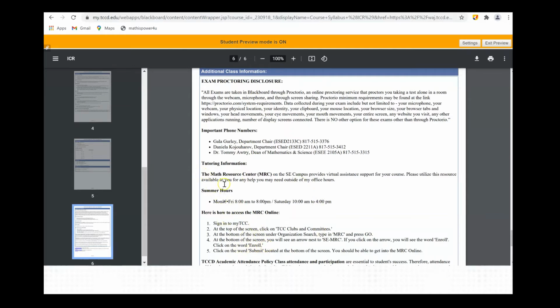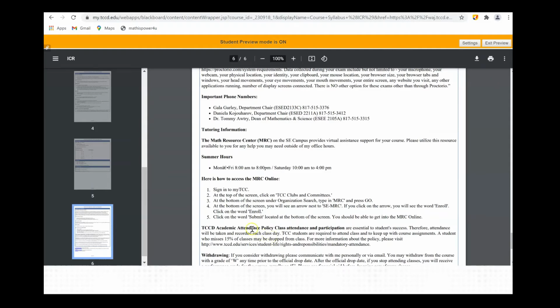You can find the information here on how you can join the Math Resource Center. And these are their office hours. And I'm going to also give you the link on where you could find this one inside the Blackboard later.